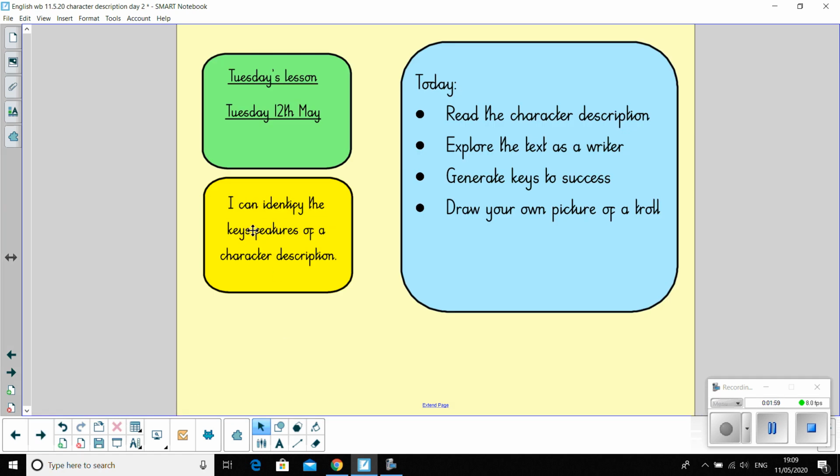I can identify key features of a character description. So that's what you will be able to do by the end of today's lesson. Today's lesson consists of reading the character description, exploring the text as a writer, generating keys to success, and then drawing your own picture of a troll. So if you haven't worked it out already, that will be your image then to help you write a character description of a troll.